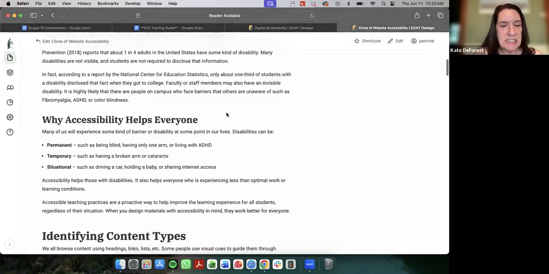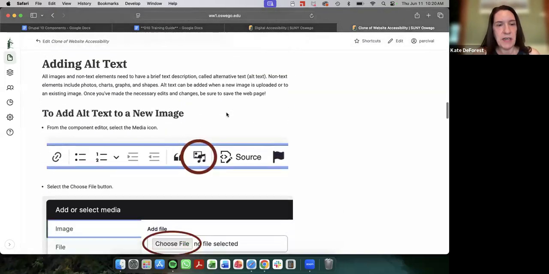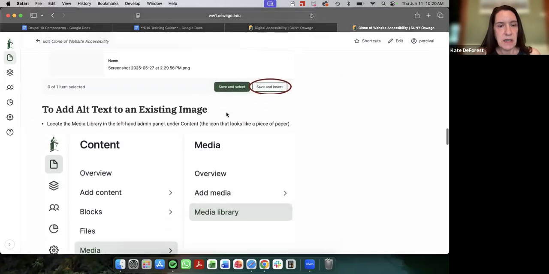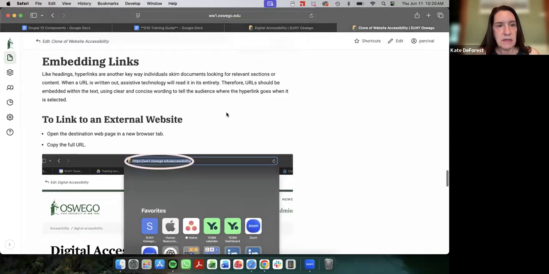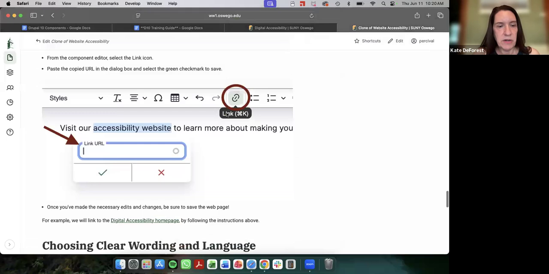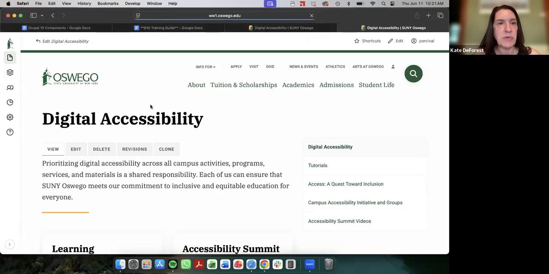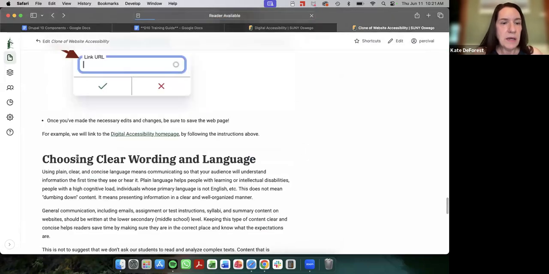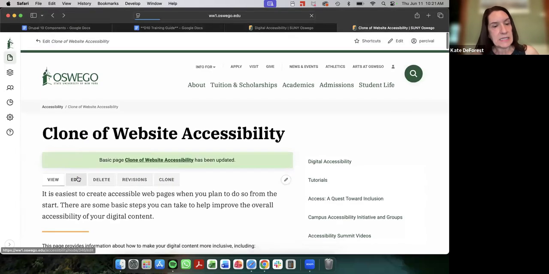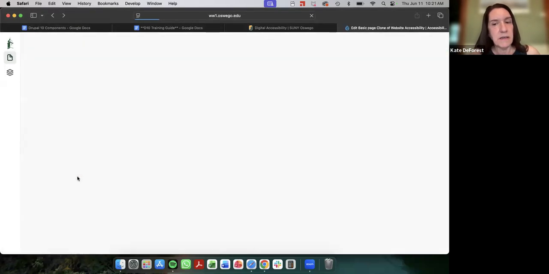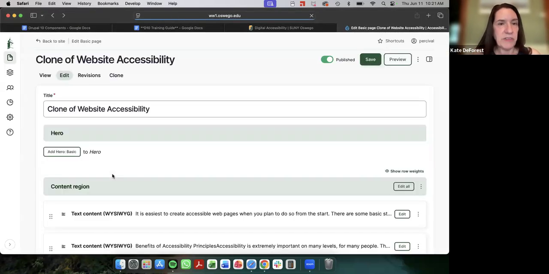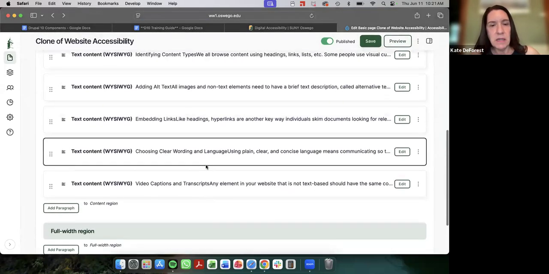And then when we scroll down under identifying content types, adding alt text, embedding links, there's our sentence with the digital accessibility homepage linked. And if we click on that, it takes us right to the homepage. Any questions on links? Of the 5 principles, I think that one's probably the easiest for people to understand.